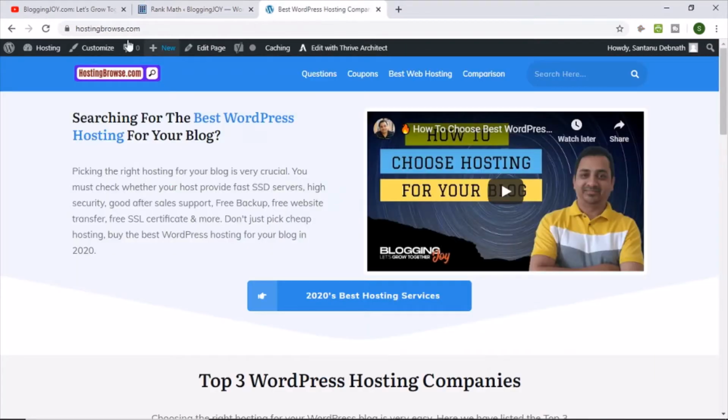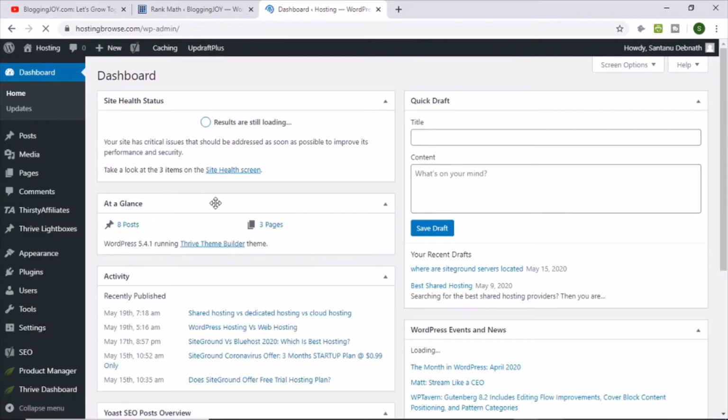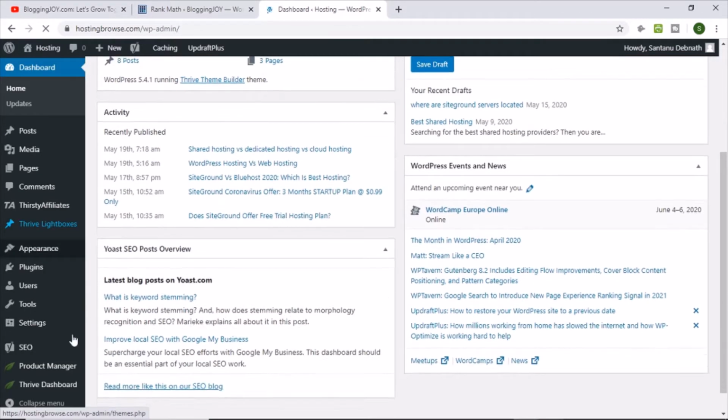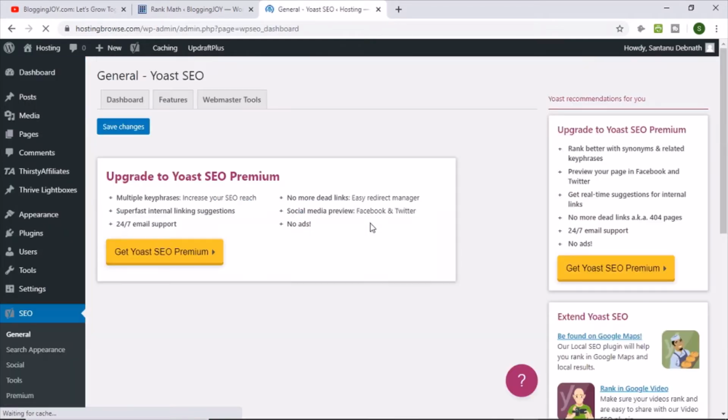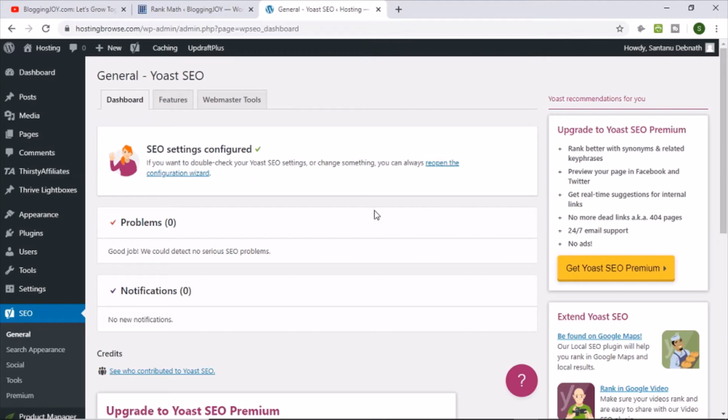Now I have another blog called hostingbrowse.com. Right now I'm just using this blog for different demo and tutorial purpose. I'm not working on this blog actively. So in this blog, initially I have installed Yoast SEO plugin and I have created a detailed video on this also. Now what is my intention? Let's say I want to move from Yoast SEO plugin to Rank Math plugin.